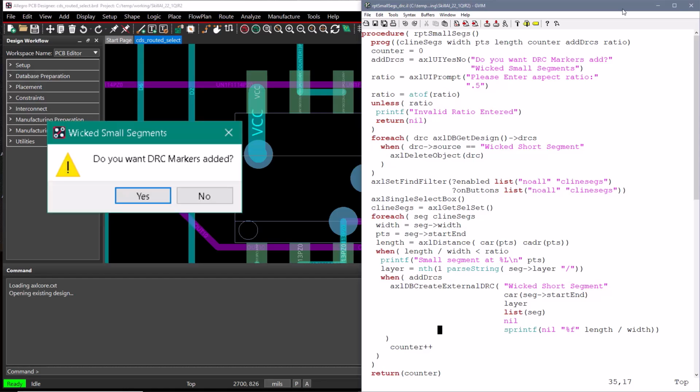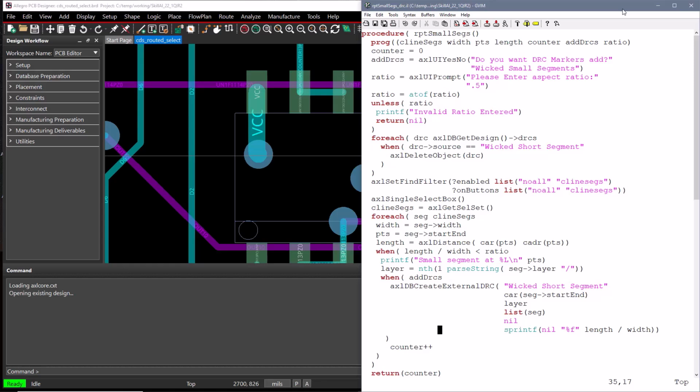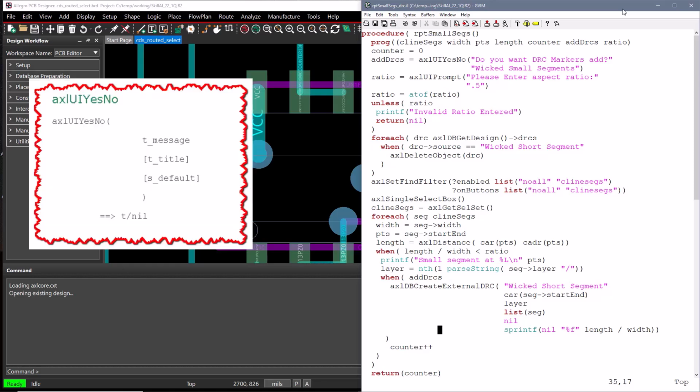We'll also ask the user if they would like the wicked small segments flagged with DRC markers, or if the DRC markers should be left out. We'll use the axlUIYesNo function to allow the user to decide if DRC markers should be included. Using this function is nearly trivial since it is a blocking function, meaning you cannot interact with the PCB editor, and the skill interpreter waits for the user to respond before continuing processing.